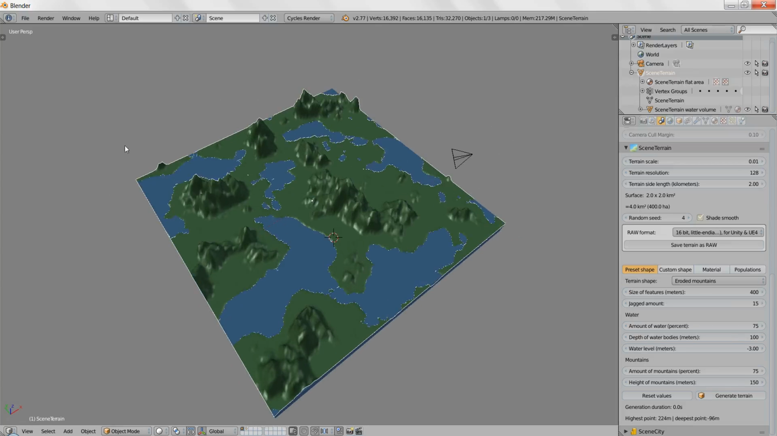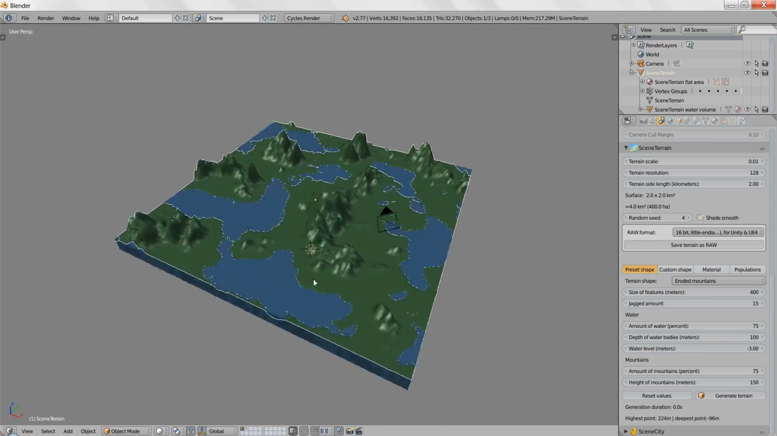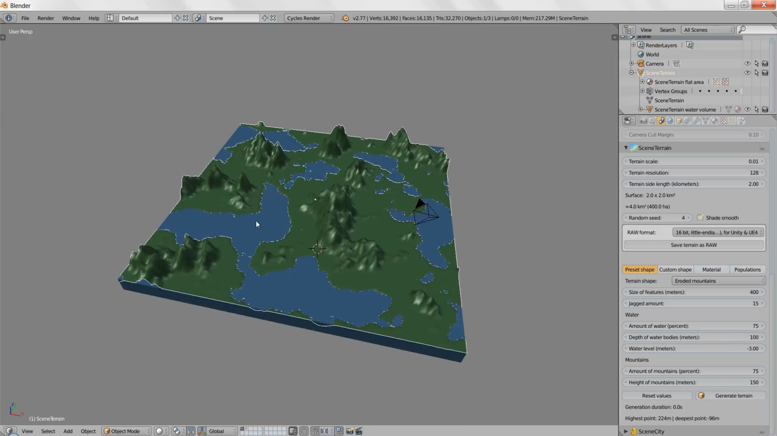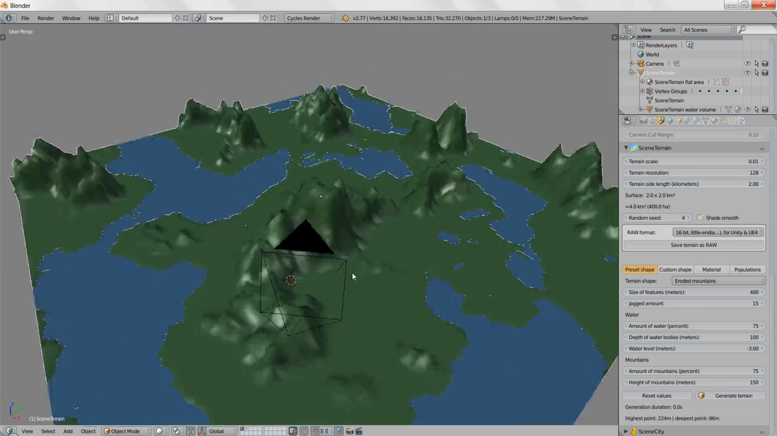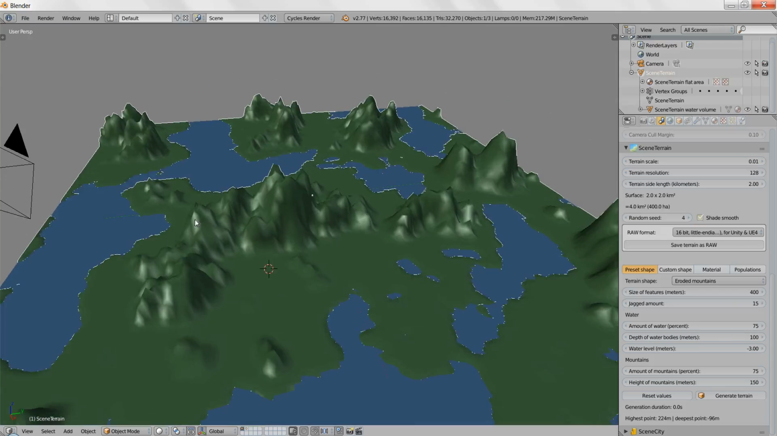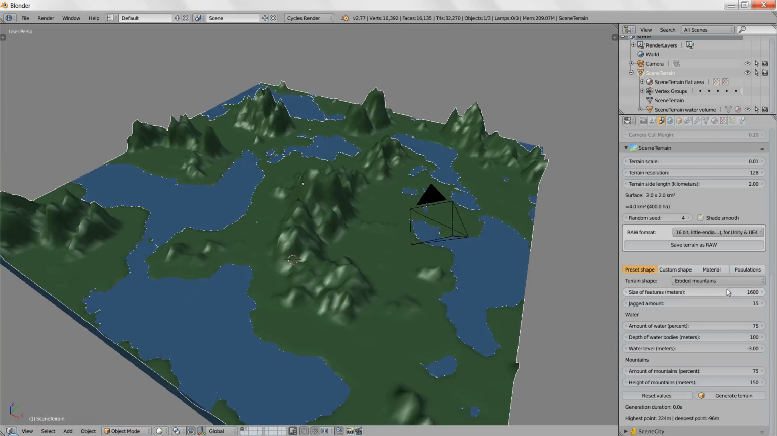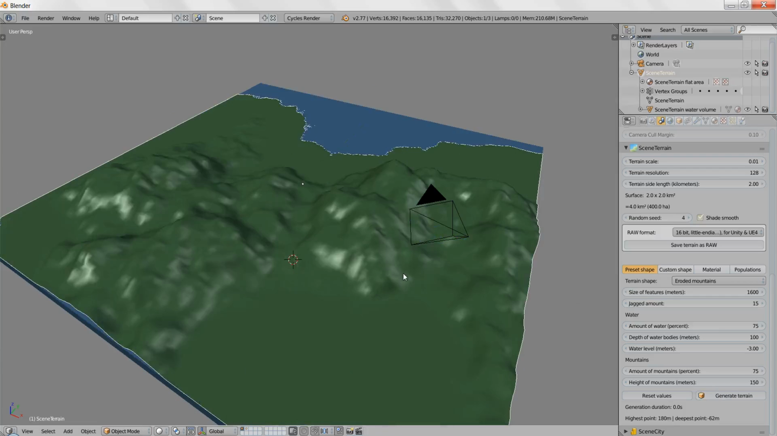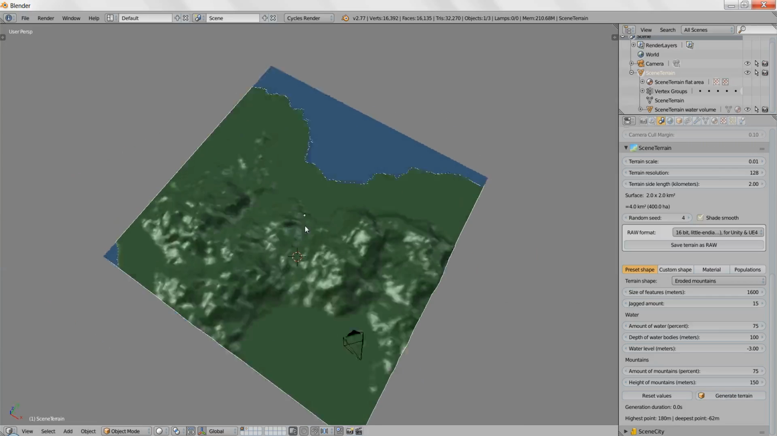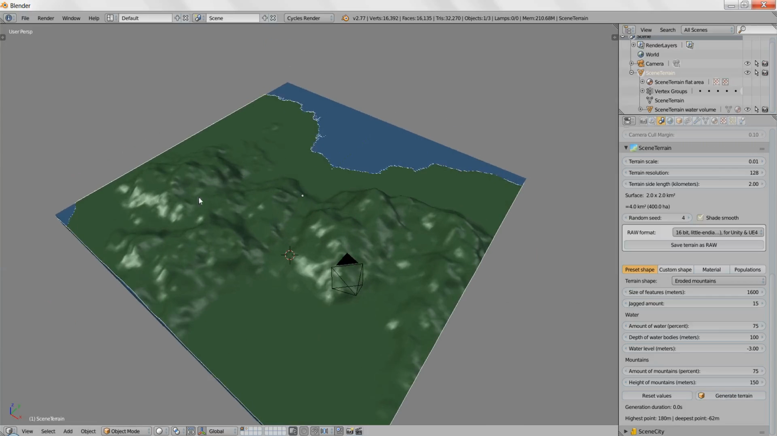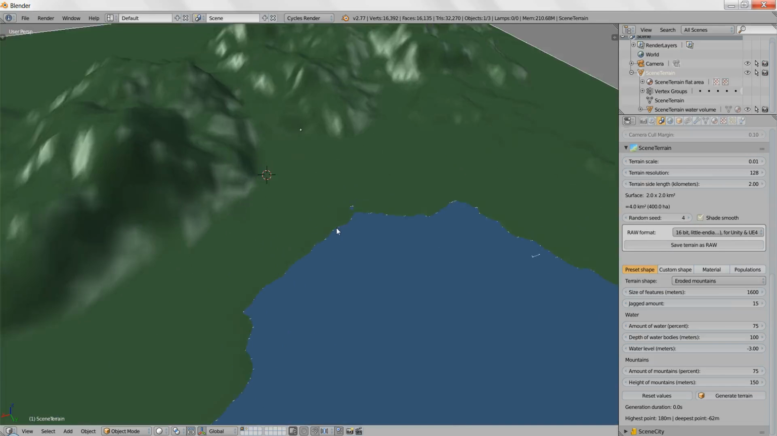So that means that for the same area of our terrain, we have more things going on. Actually, we have more mountains and more lakes and rivers. If we double the standard value, now the initial mountain is covering a lot more area.